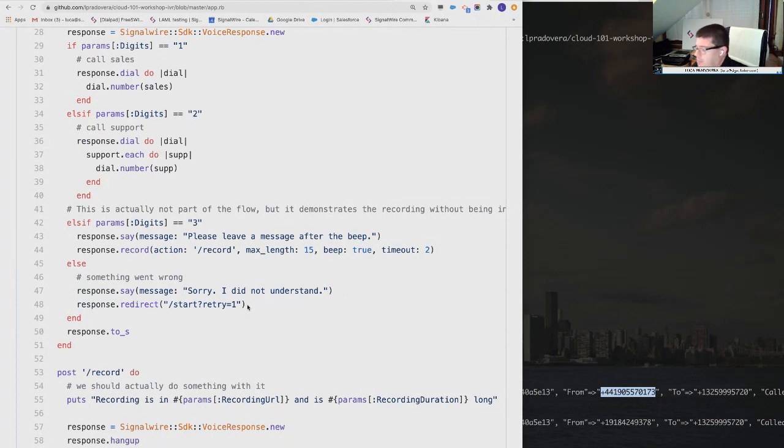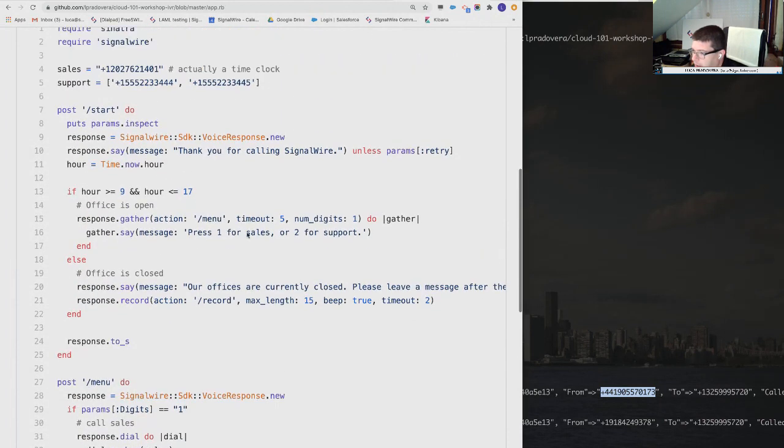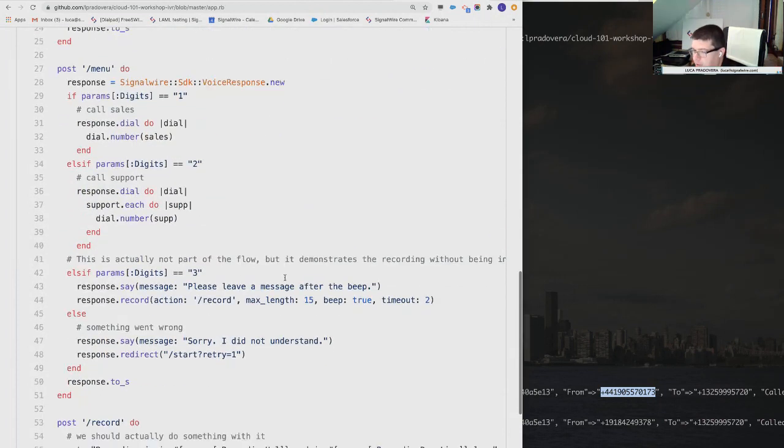That way, we will skip saying, thank you for calling SignalWire. So the flow that you experience is, thank you for calling SignalWire, press 1 for this, press 2 for that. You press 4, and then you will hear, sorry, I did not understand. And then you go back to start. This is using a query parameter. This is a great way of propagating data between your actions, so you keep doing the right thing.